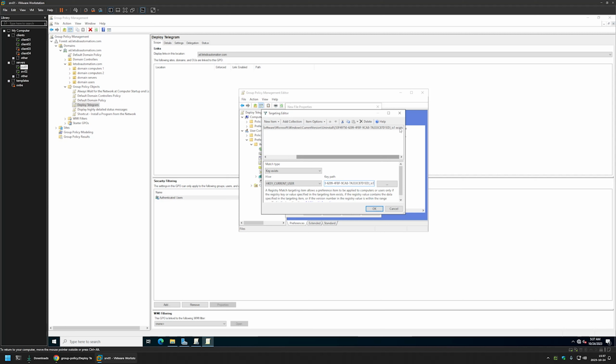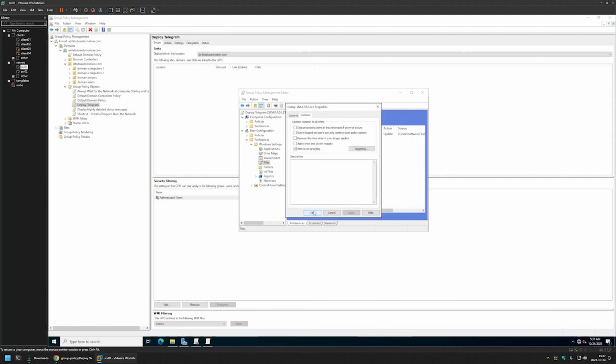So to switch that, I will go to item options and select is not. And now it says does not exist. And that's what we want, because we want to deploy the file when this registry key does not exist. And we're done here, so I will click OK here and apply and OK.